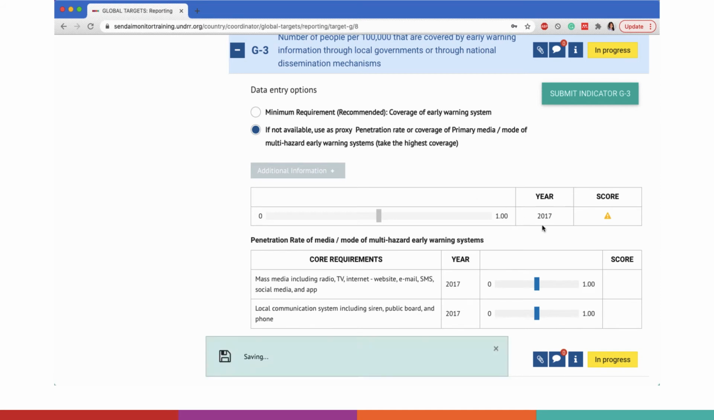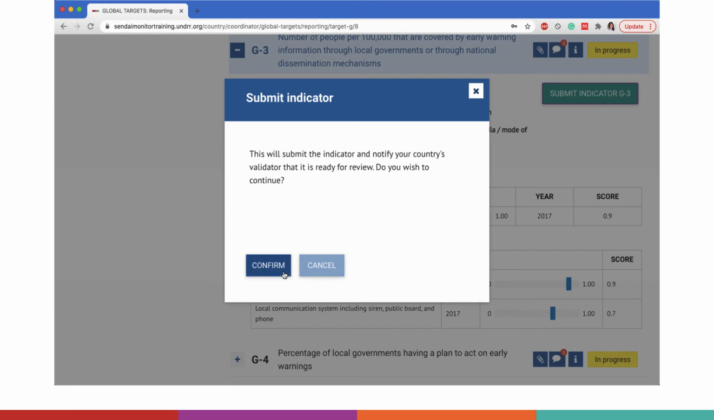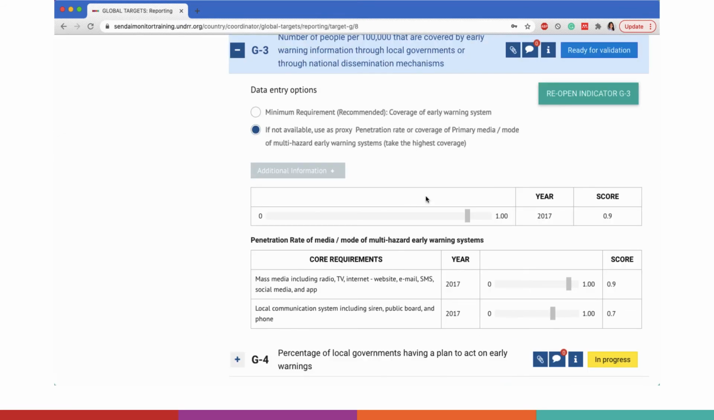Under the second option, you can give a score for mass media coverage, including radio, TV, internet, email, SMS, social media, and apps, and local communication systems including Siren, Public Board, and phone on a scale of 0 to 1. Once you have entered the necessary data under one of the options and submit indicator G3, the system will generate the score of G3 on the top with a scale.